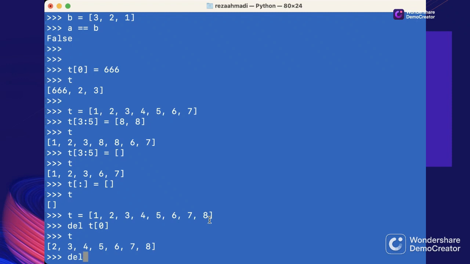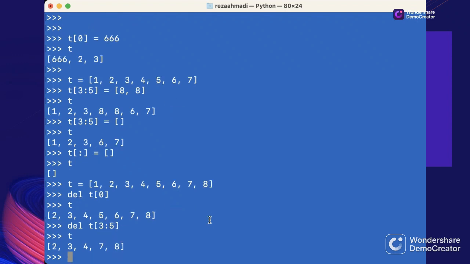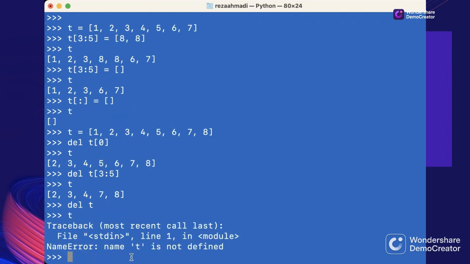We can say delete t from 3 to 5. Now look at t. Indexes 0, 1, 2, 3, and 5 and 6 should be removed. And if you look here, 5 and 6 are not here. Or we can totally remove the list by saying delete t. So t doesn't exist anymore. Name t is not defined.